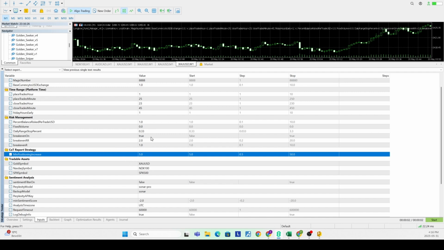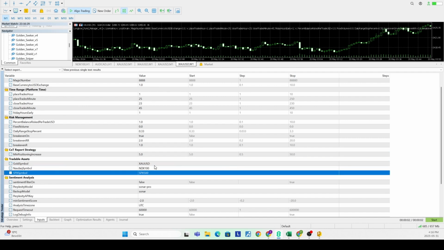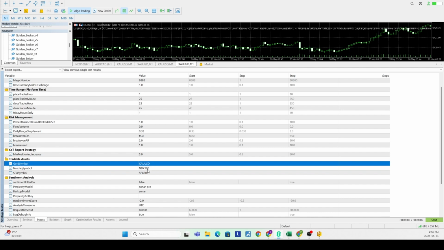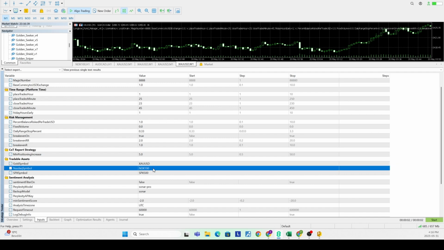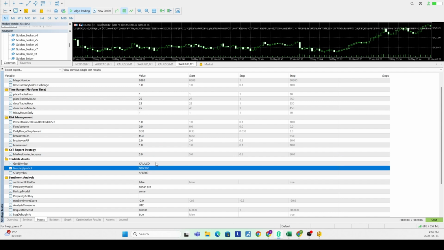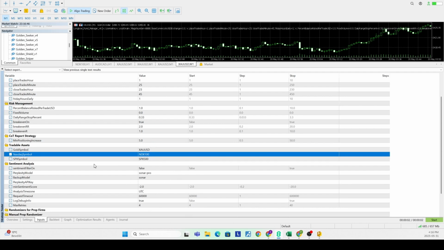But more importantly, for functionality, which is really the purpose of this video, you have to make sure that these symbols match your broker. So some brokers have a suffix or prefix at the end, or sometimes the NASDAQ symbol is NAS100 or SP500 or US Tech. If that's the case, please make sure that that matches.